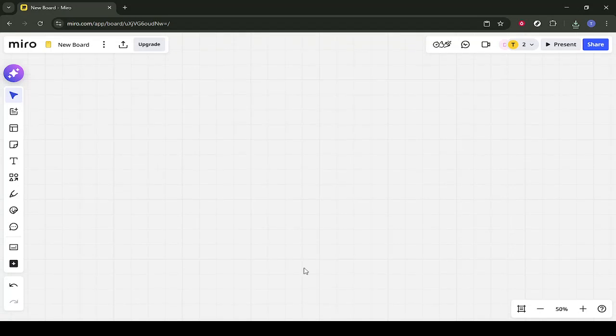In today's video, I'm going to teach you how to upload a GIF to Miro. We'll walk through this together step by step, so by the end, you'll know exactly where to click and how to get your GIFs onto your Miro board.